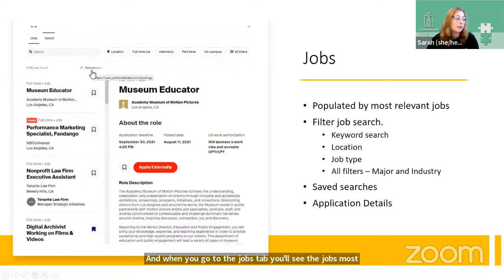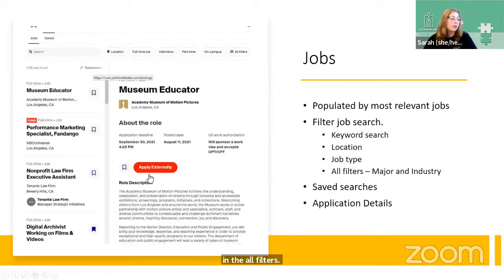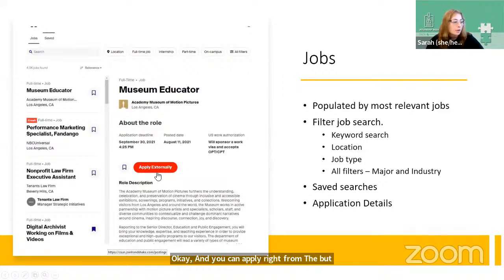You can also filter by, I believe, date. You have filter options. These are frequently used filter options. And you have additional filter options in the All Filters button. And you can apply right from the quick display, or you can select the job title and go into the job and read more carefully. I do recommend that you read the job posting carefully, because sometimes employers have little details.